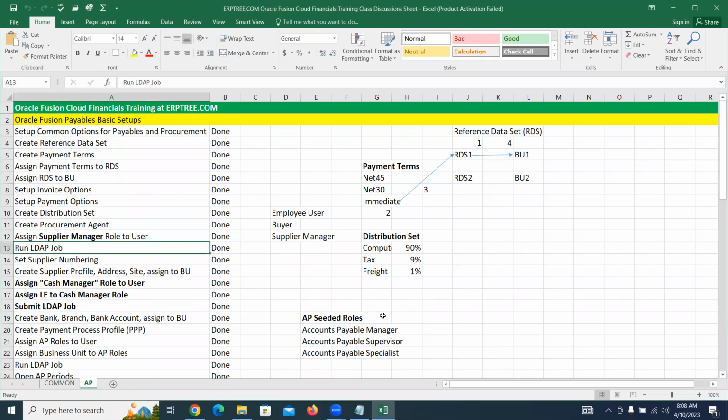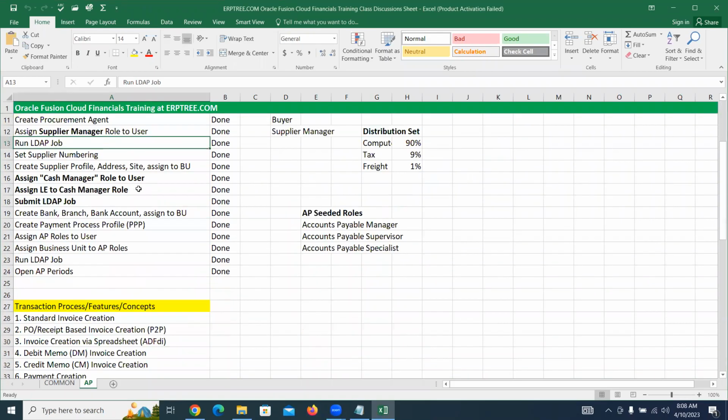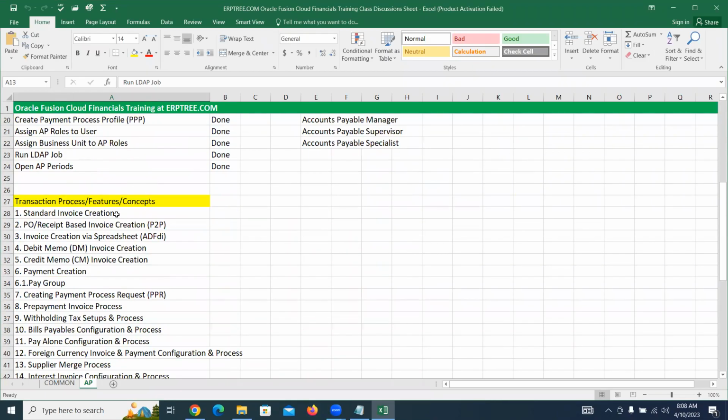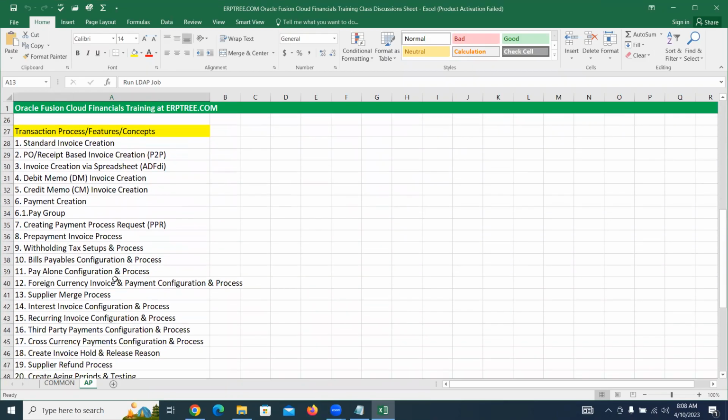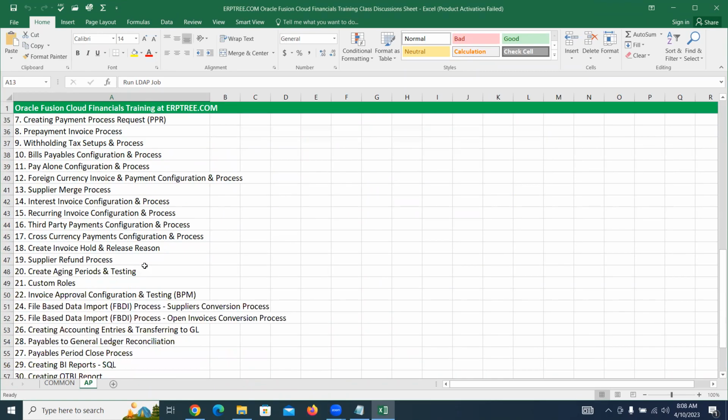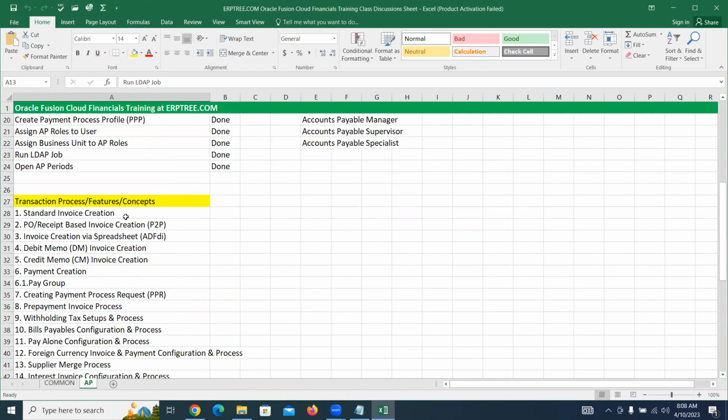So we have completed all the basic setups for the payables application. Now we can use payables to record the transactions. We can create invoices, payments, and we'll just go one by one. These are the various concepts we have in the payables to understand.